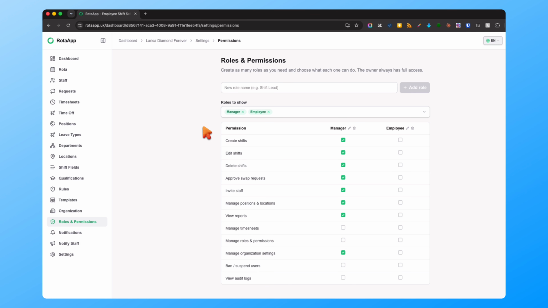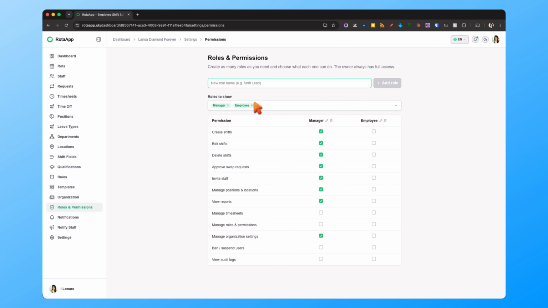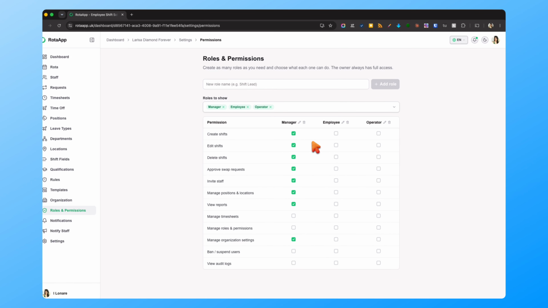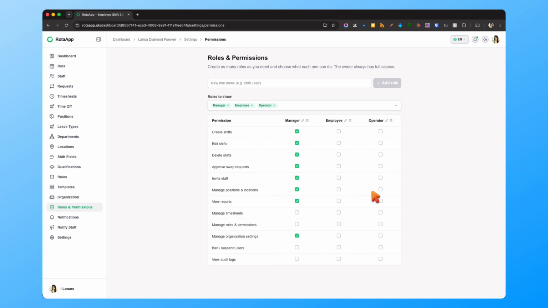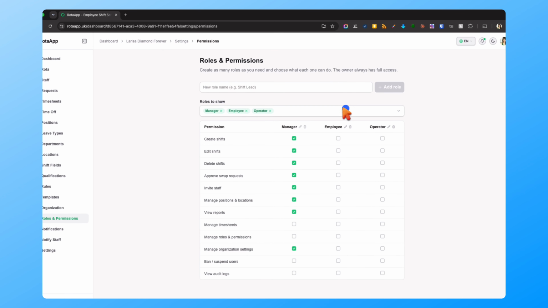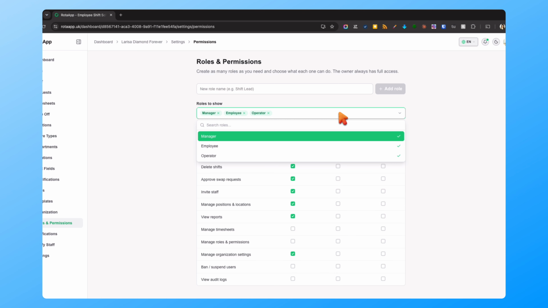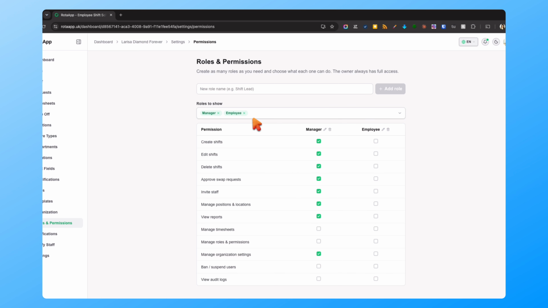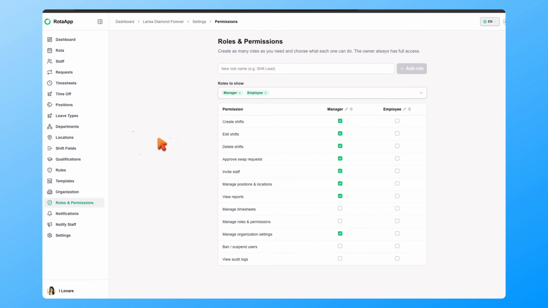Roles and permissions is pretty interesting. You can add as many roles as you want. And then for each role you have added, let's say if I add operator, so each role you have added, you can change their permissions from here. Or if you have too many roles, you can just select the ones which you want to edit at this particular time and compare them with each other so that you have a complete visibility.